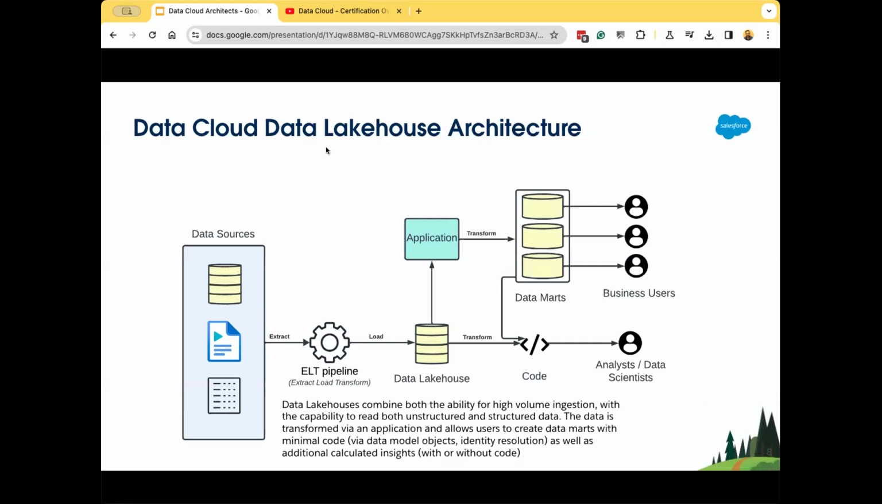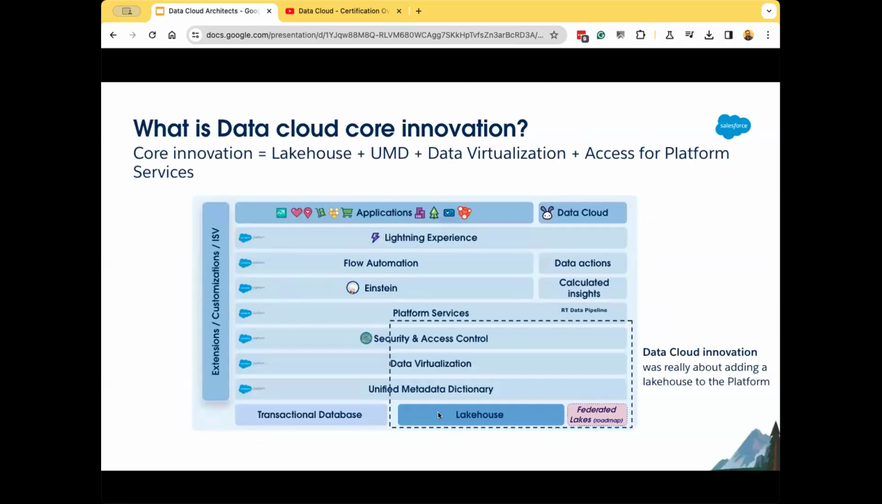So this is the Lakehouse architecture being used for Data Cloud, and this is what was introduced right at the foundation of our platform. You always had transactional databases on which your contacts, leads, all the objects and custom objects sit. But then we added Hyperforce and the Lakehouse architecture, and that sits right at the bottom of our pyramid.